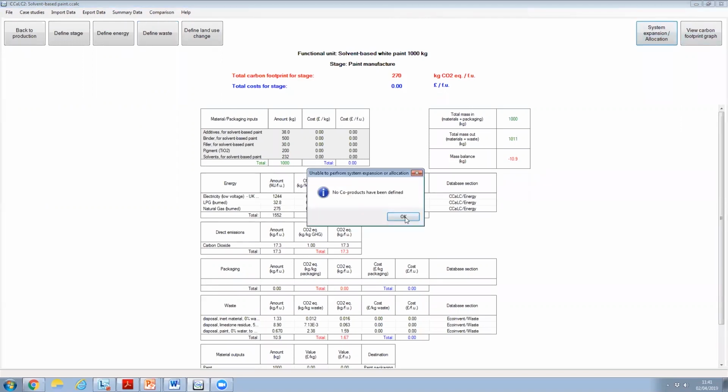Since there is no co-product defined, this function shows that there is none. But if we have one, we'll see later on how we can allocate, whether we do allocation based on mass, or its energy values, or economic value, etc.